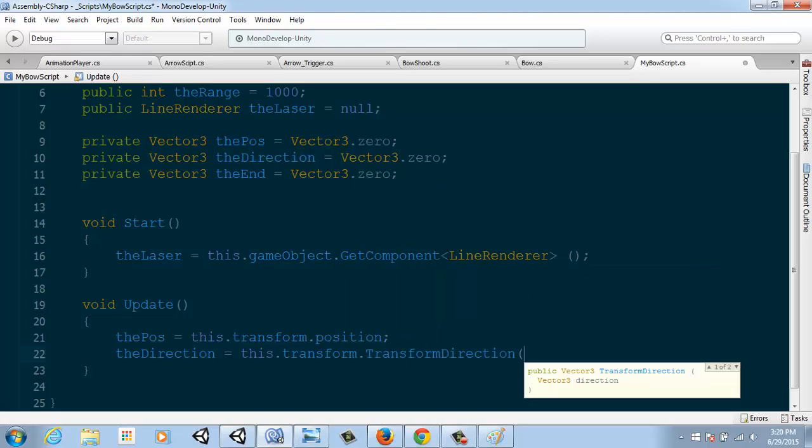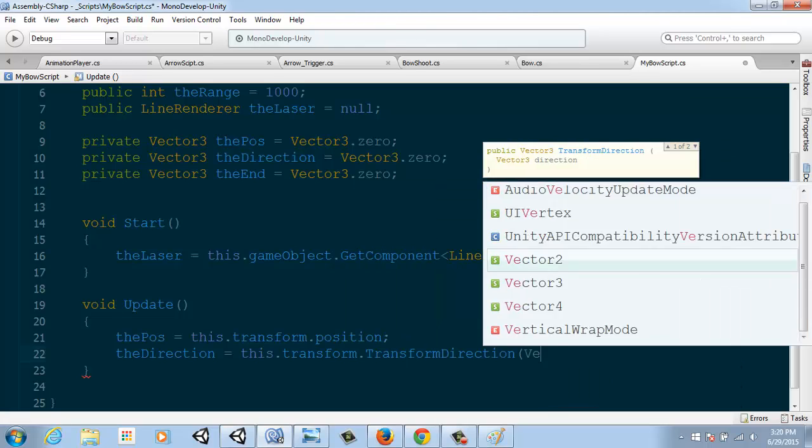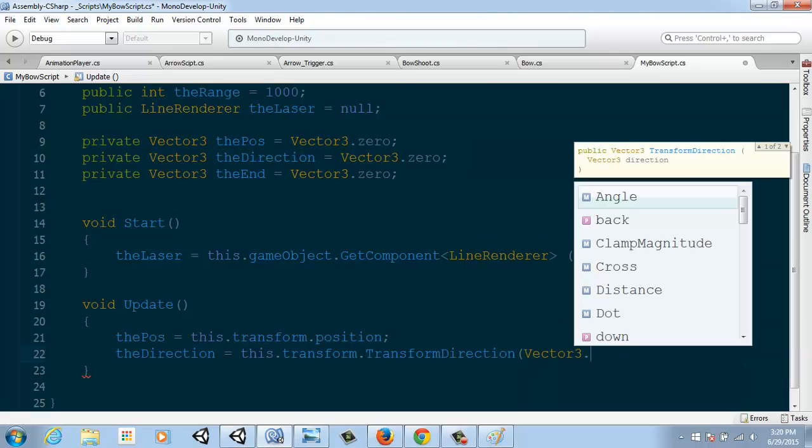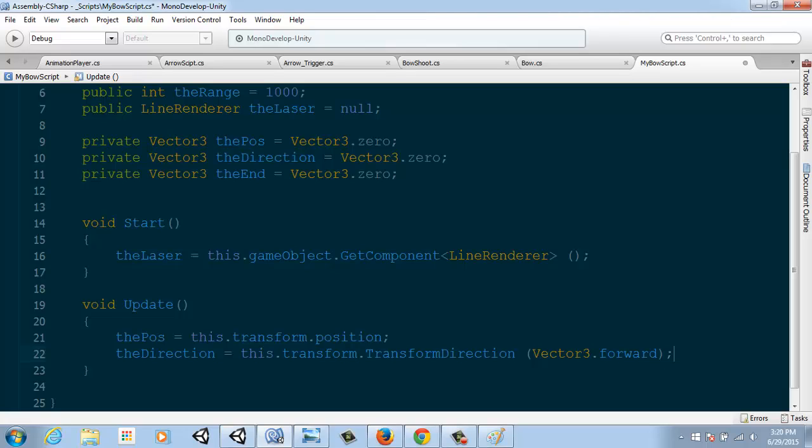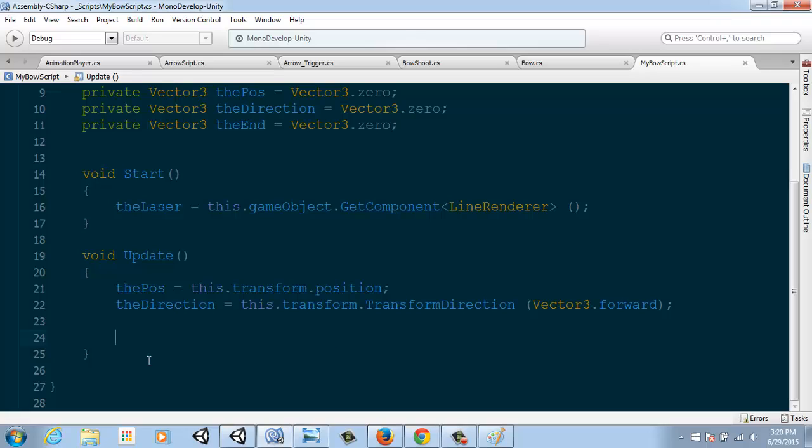So this method transform direction actually does that for us. So it takes what direction you want to keep track of. In this case, we want to keep track of the forward direction. So alright, we got two things done.